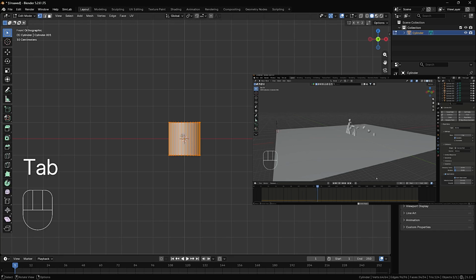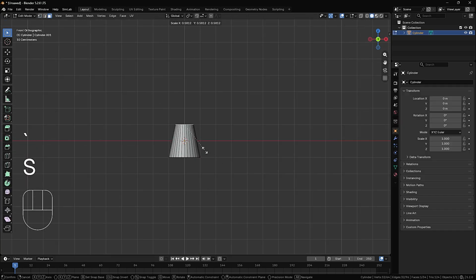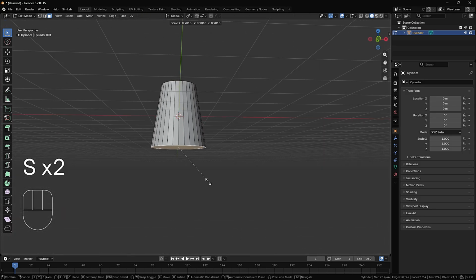Today's video we are going to talk about how we can create this kind of rigid body simulation which you are seeing right now on my screen. So without any further delay, let's get started with the tutorial.